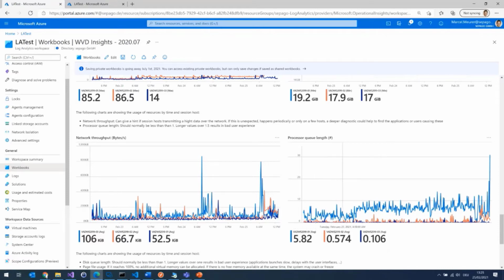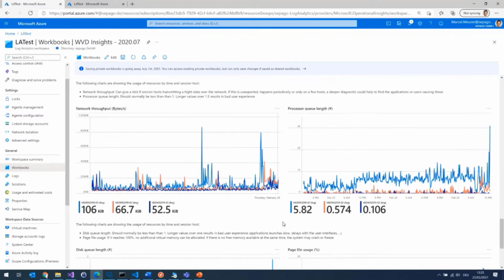But in this case, that is only one virtual machine, and I'm pretty sure we will see this later, this application causing exactly this. So I think the others are fine, and only one session host is running wild. That is interesting. Every time I do this demonstration, it looks completely different.